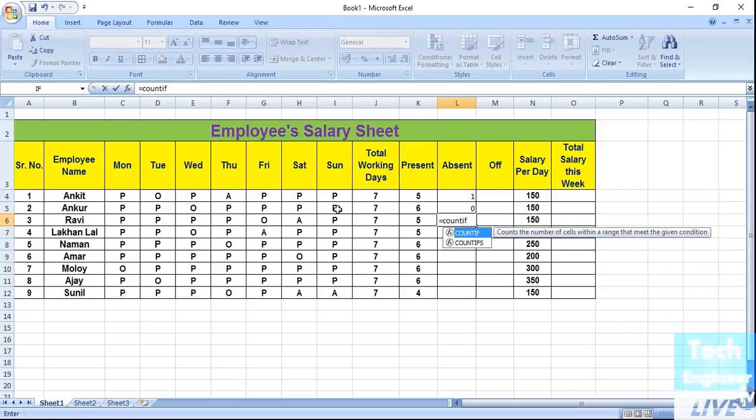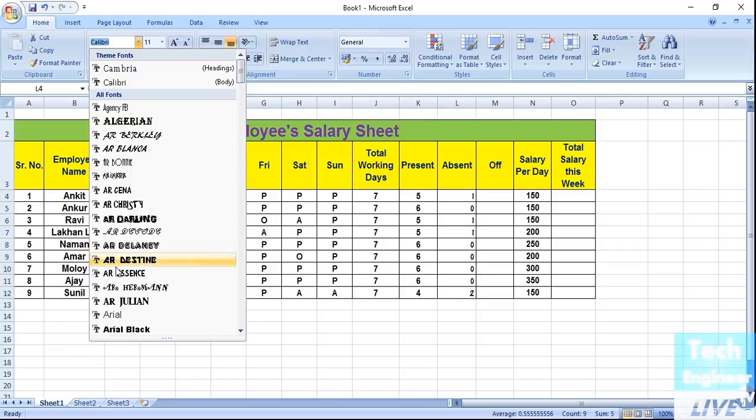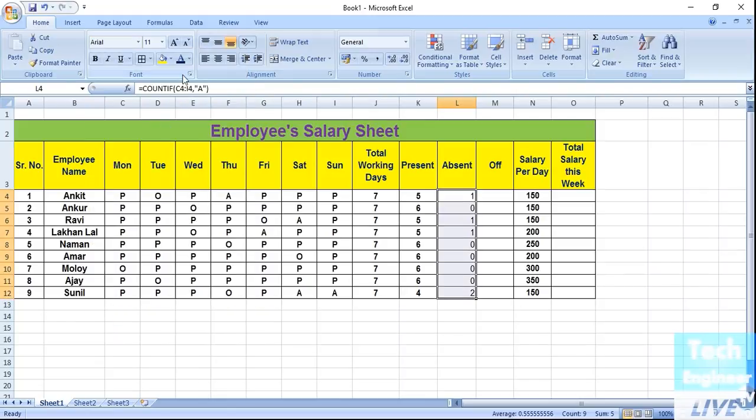Similarly with Ravi, COUNTIF, how many days was Ravi absent? 1 day. Similarly, drag it down till the last candidate, and you will get to know more figures. Arial, okay, bold. And off. Now, how many offs did all the people take? At least 1 off in a week is permissible.